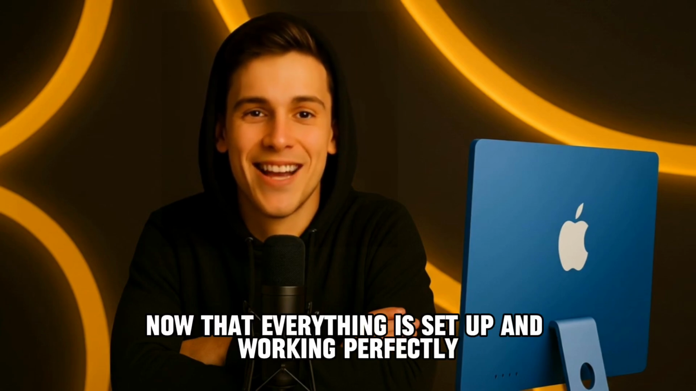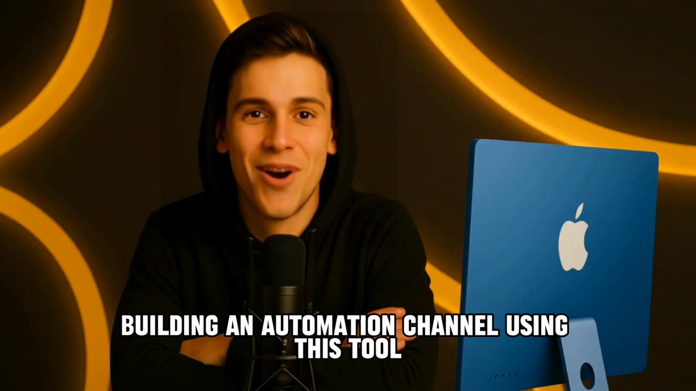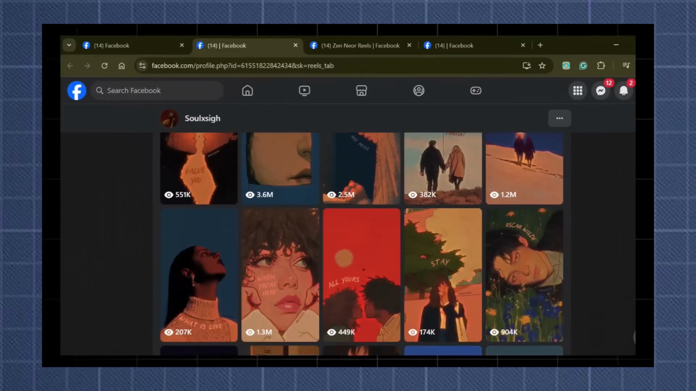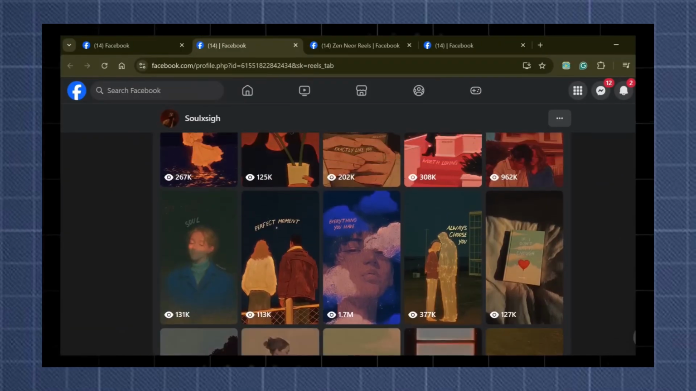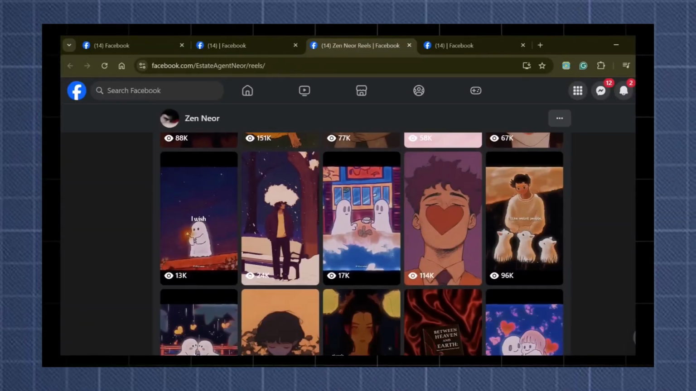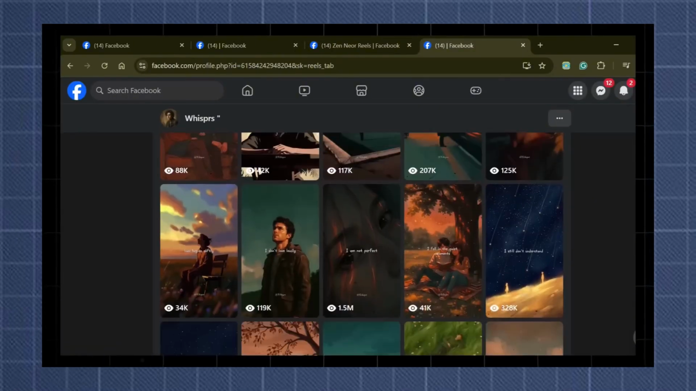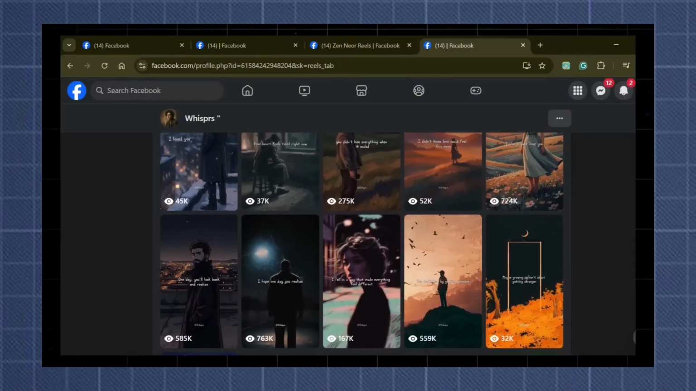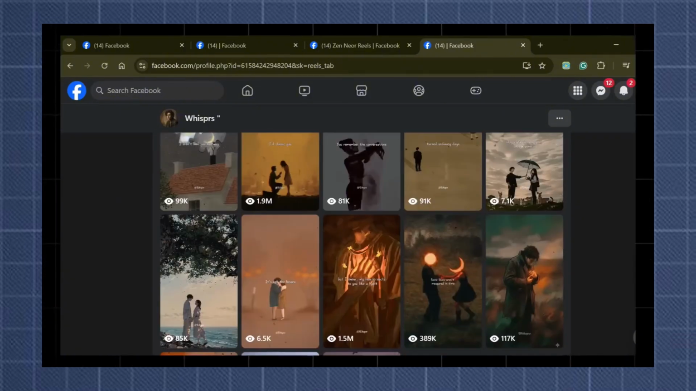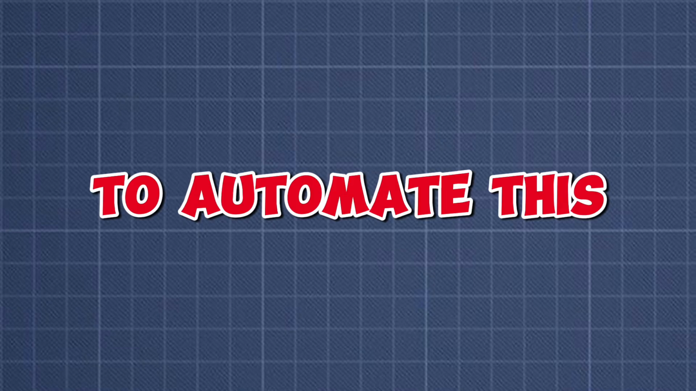Now that everything is set up and working perfectly, let's move to the second major step, building an automation channel using this tool. Lately, my feed has been filled with image-based wisdom stories. YouTube, TikTok, and Facebook are heavily pushing this format. And the best part? Audiences absolutely love it. The views, likes, and subscribers prove it. This is a clear signal for us as creators to jump in and deliver exactly what people are already consuming. So, let me show you how to automate this.